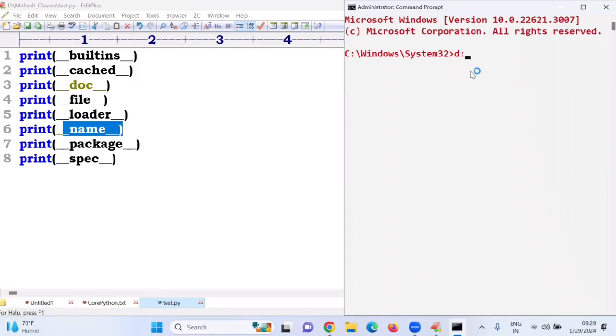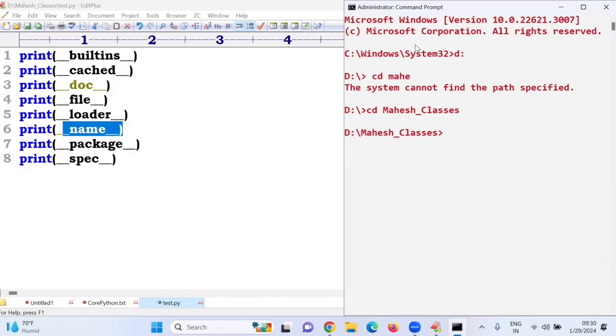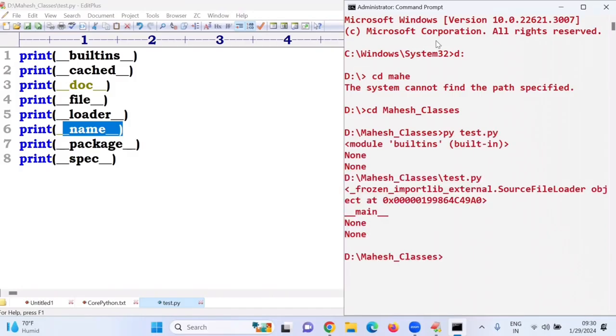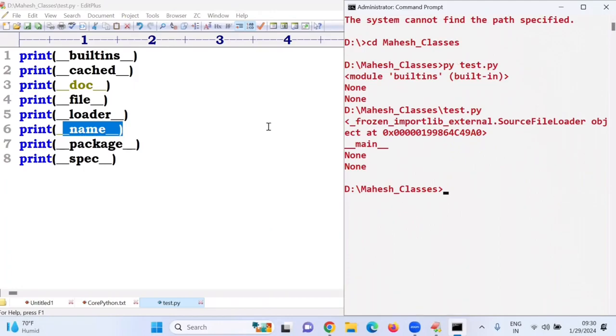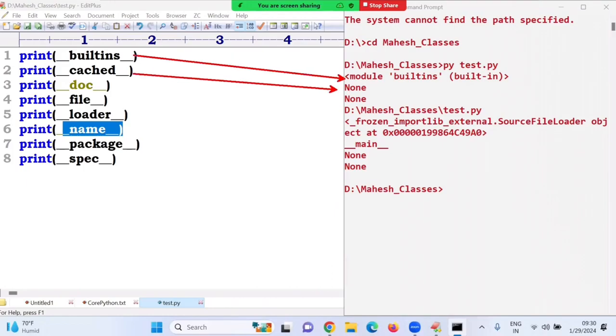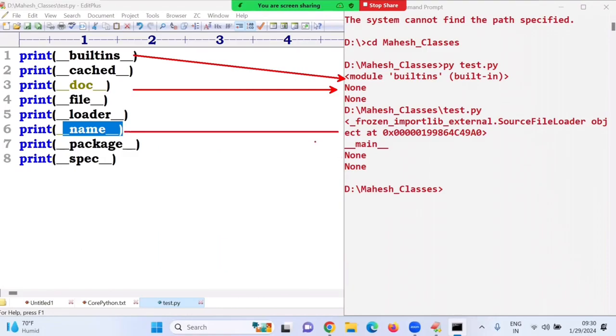Go to D drive. py test.py. Yes, these are all the variables internally available there, sir. Built-in contains a module name. Cached returns none. Documentation none. File none. So my concern is only the name.